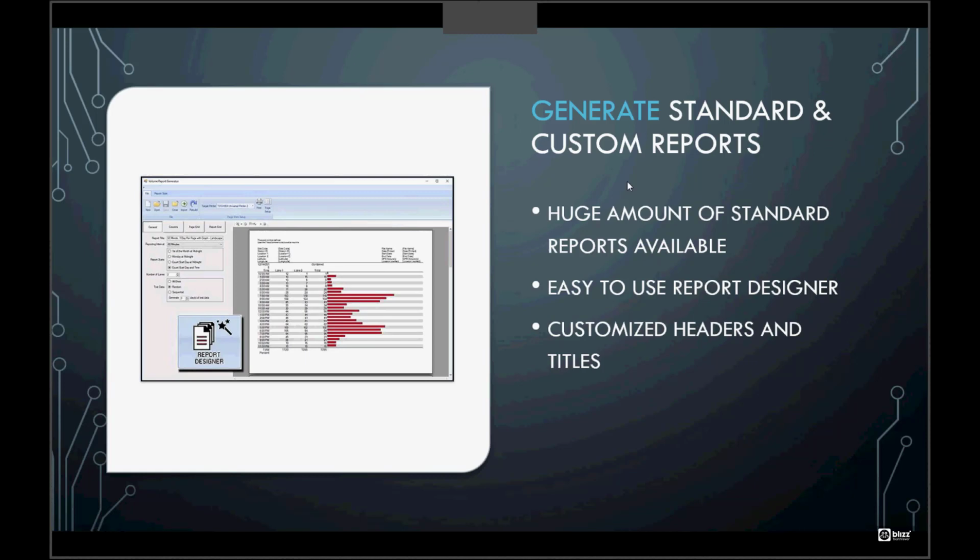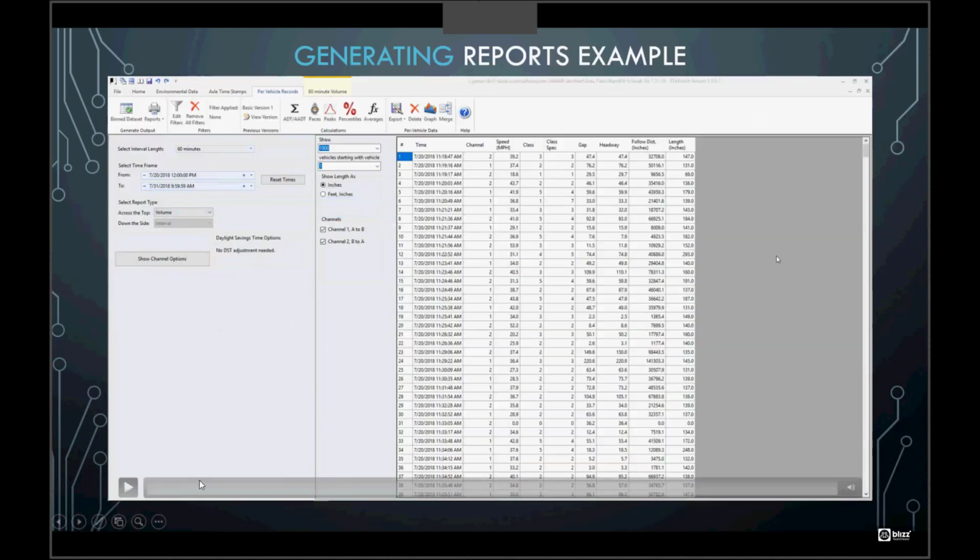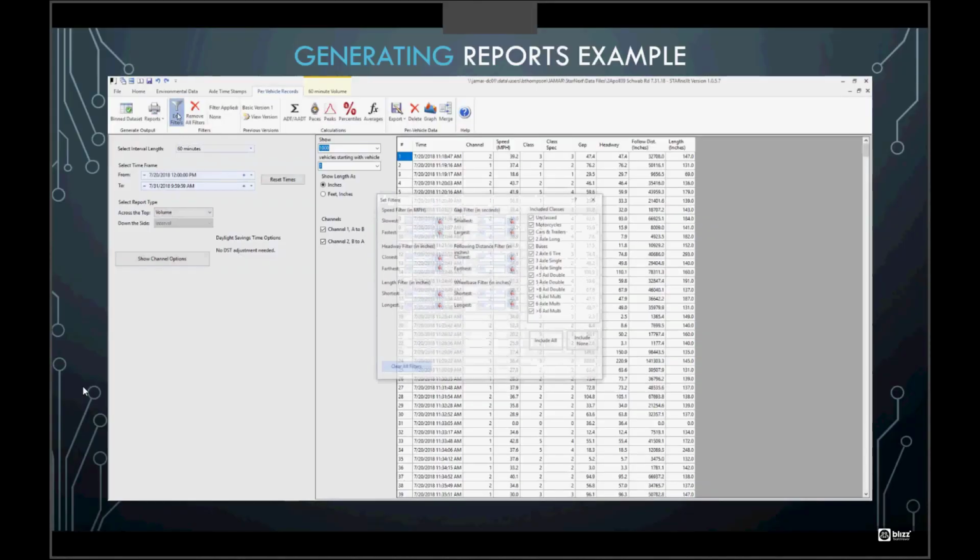All of those similar reporting options are still in STARnext, but we've also moved on, knowing that a lot of people like to customize this stuff. So we've made it very easy to go in and customize your own reports, your headers, your titles, so you can create things that weren't possible in TraxPro. So let me show you here. This is a little bit of going in. We've got a file open here.